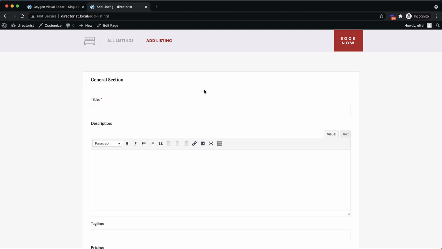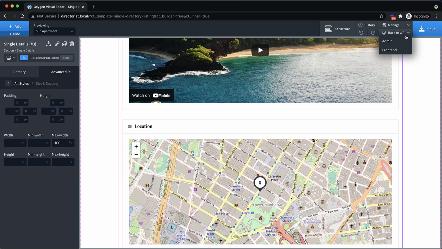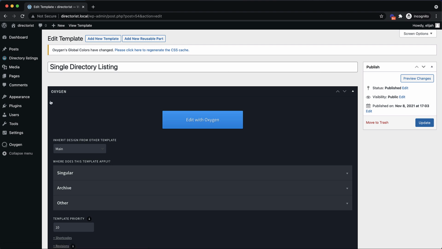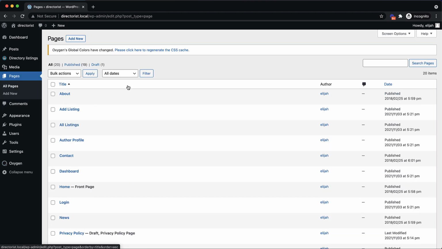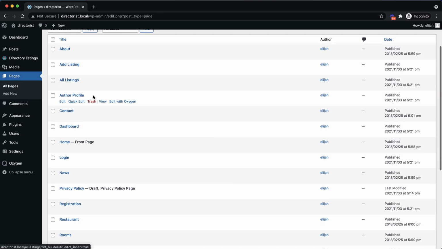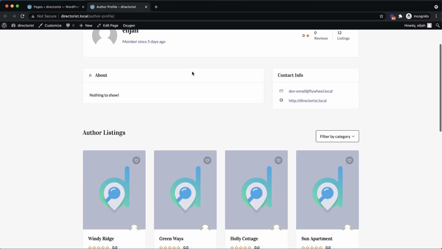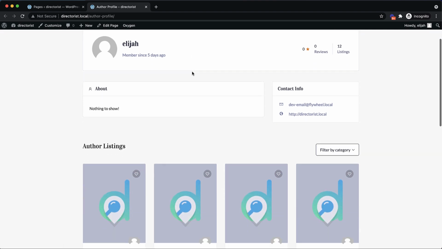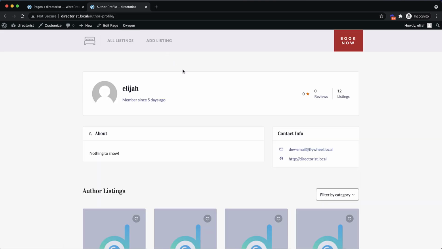But if users are going to be adding listings, they also need to be able to manage their listings and things like that. So let's jump back to the admin and take a look at the pages that Directorist has set up for those purposes. Here we have an author profile. Let's take a look at that. That's going to show me my profile and my listings. Again, looks pretty good out of the box, and it's wrapped in our Oxygen design.